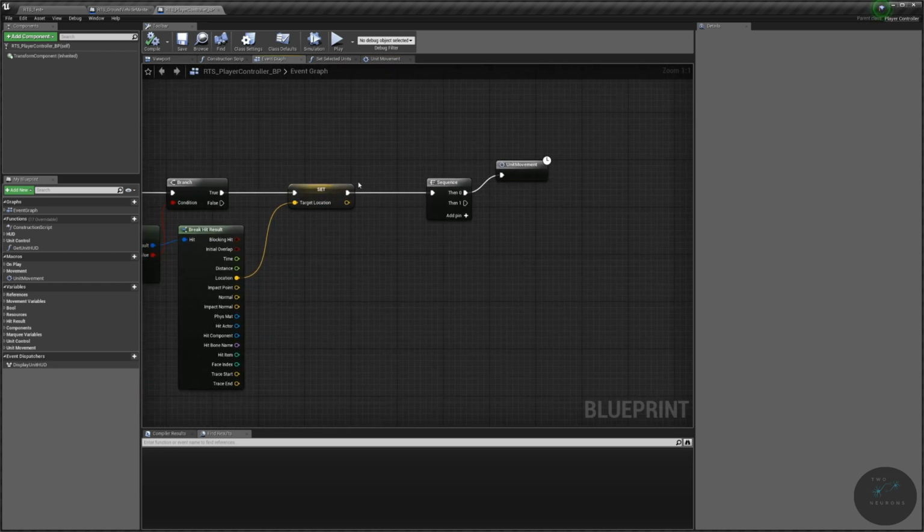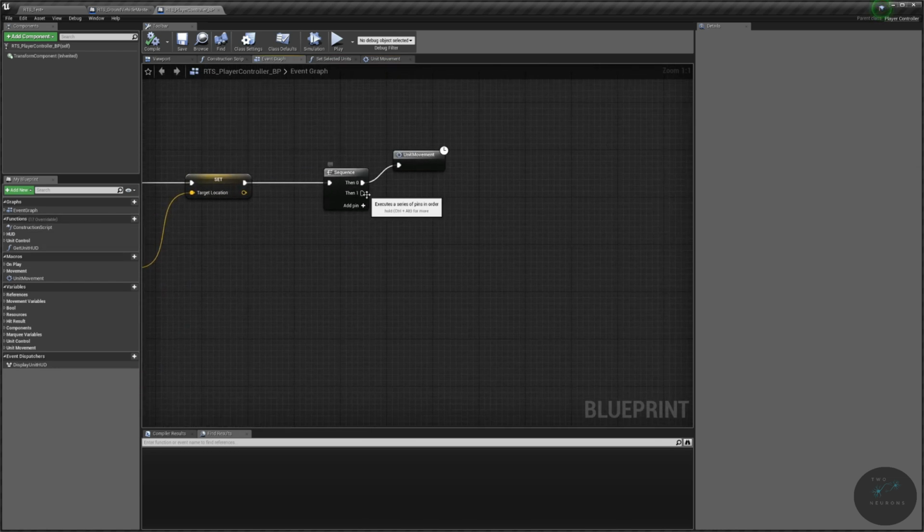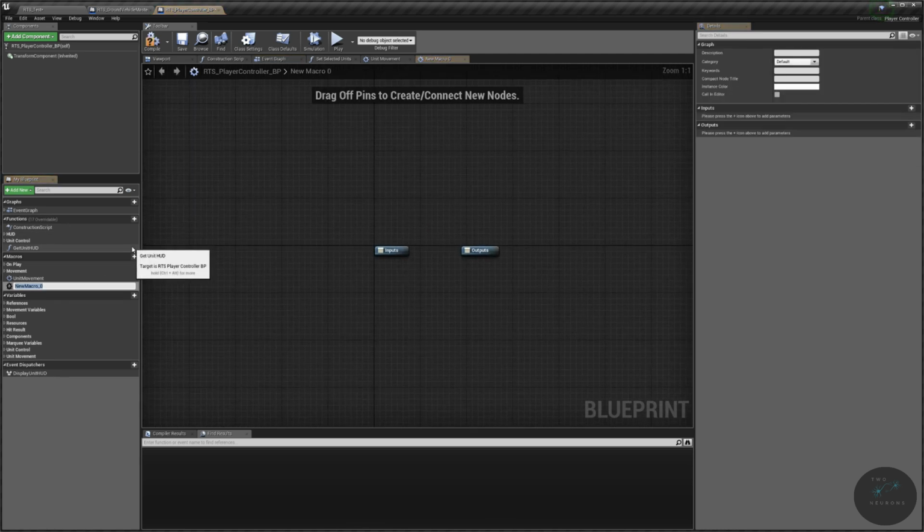Let's go to our event graph, and what we're doing, we're just going to show you what we're doing, is we're going to create a new macro that will be the equivalent to the one we just copied, which is this one. And we're going to put it on the then1 pin. So go to your macros. We're going to do vehicle movement.